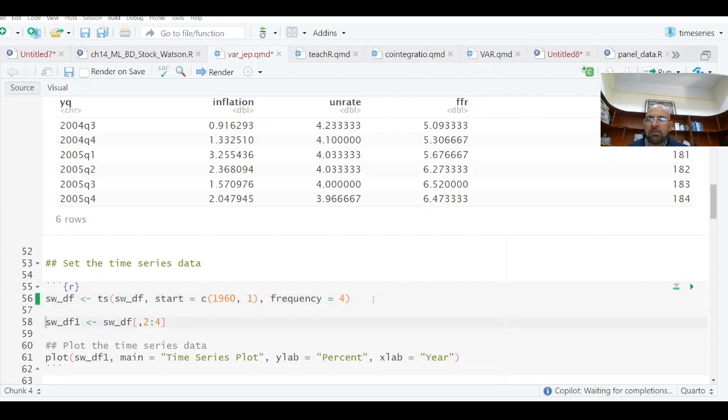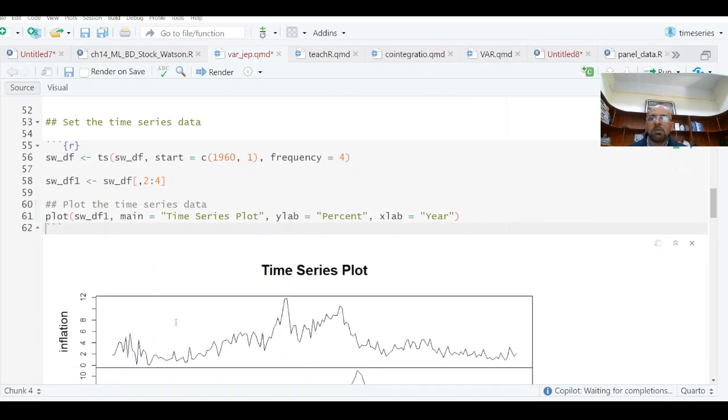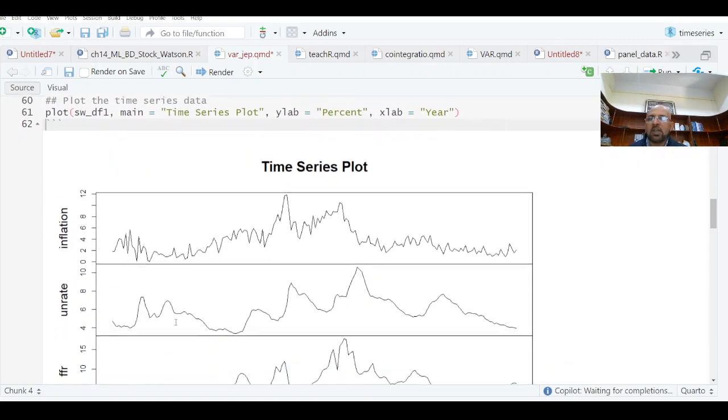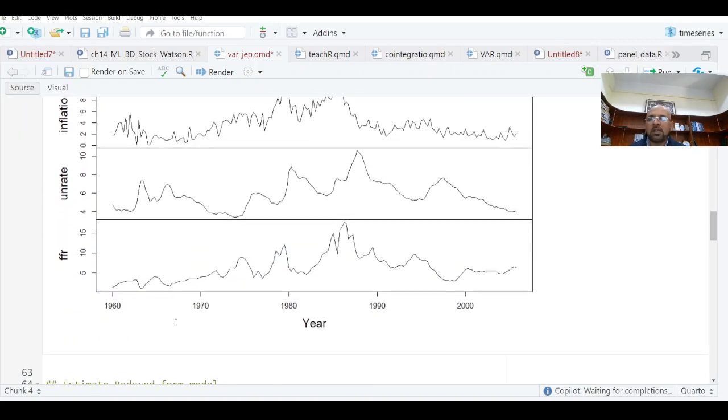So I am making it time series data, and I need only three variables: inflation, unemployment, and FFR. So I am selecting index 2 to 4 variables. I am going to plot all these variables. So you have inflation, unemployment rate, federal funds rate.